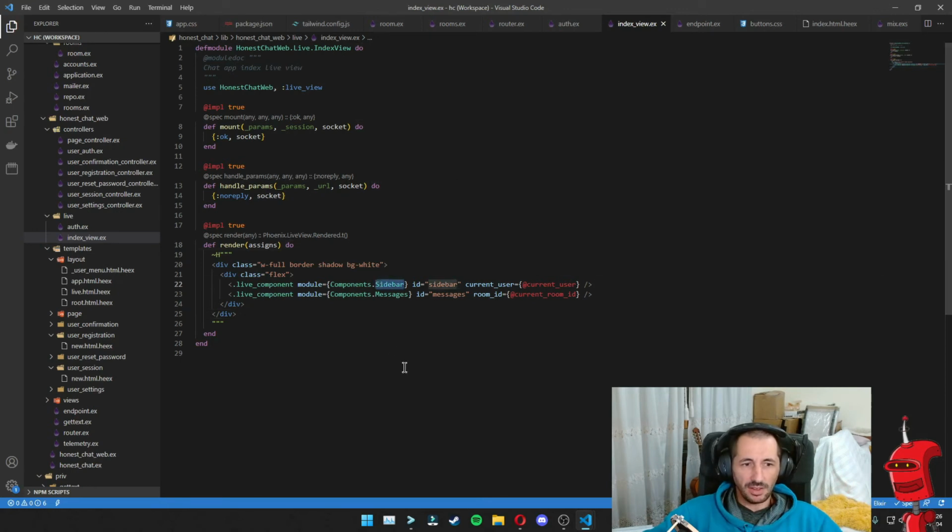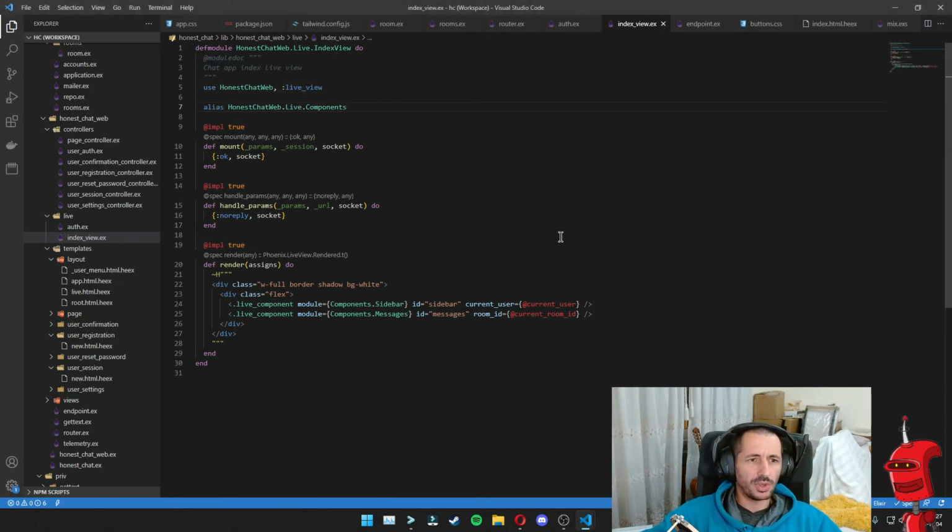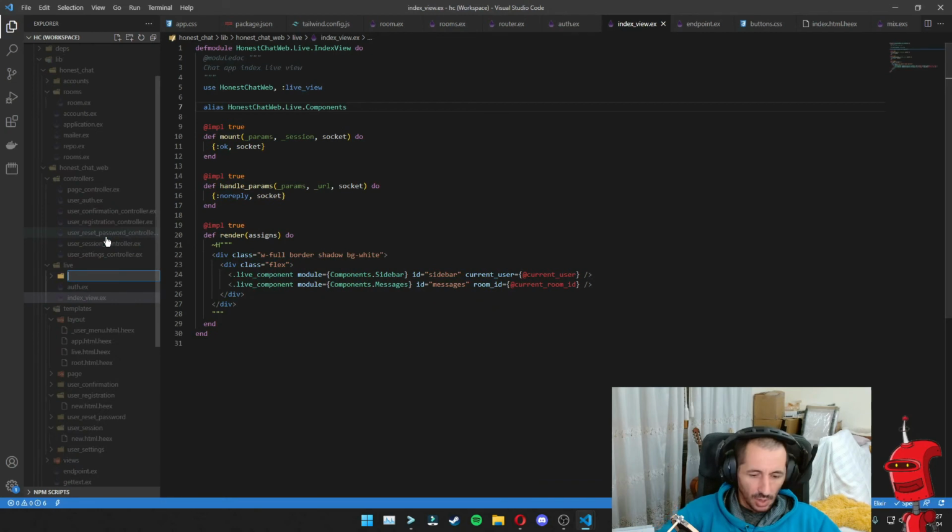As you can see here, I have created a couple of components, one for the sidebar and one for the messages part. I am giving them identifiers. This makes sure that they are proper stateful components that can handle some state and can also handle events being triggered inside of them. And for the sidebar component, I'm passing in the current user that we already know that the live session is injecting into our live view. And we need to also alias these components so we don't forget.